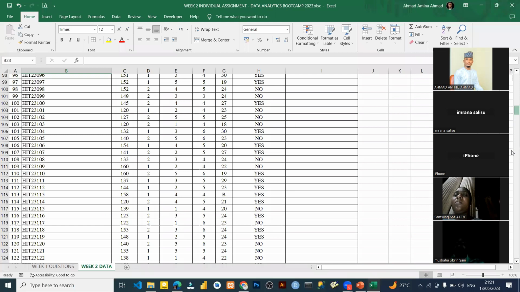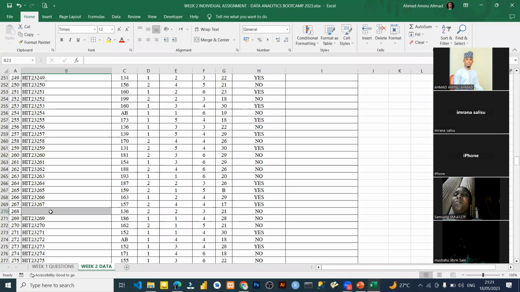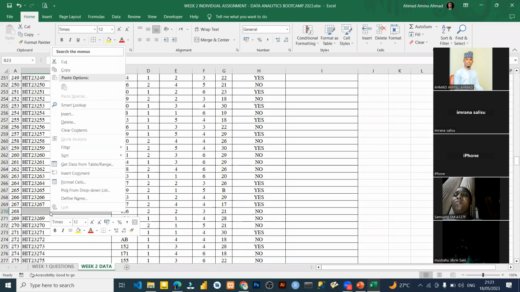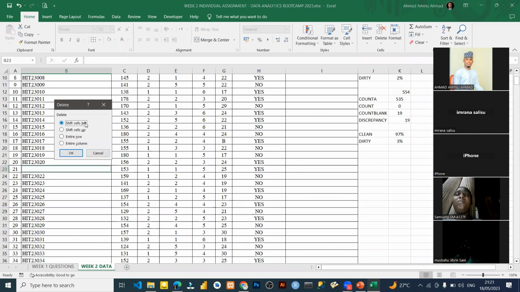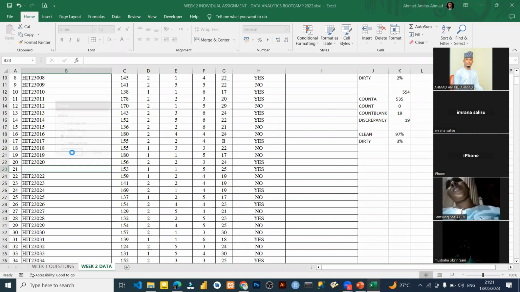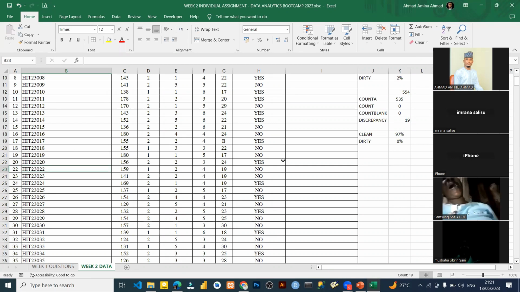So just come to any blank cell inside this highlighted selection, right click on any blank cell of the ones you highlighted, and click Delete. So it will delete all the 19 blanks. It will ask you, just select the entire row and click OK. So it will delete all the entire rows of the 19 blank cells for you.